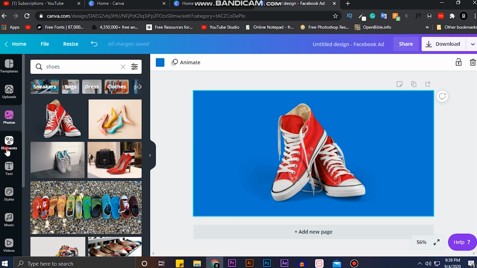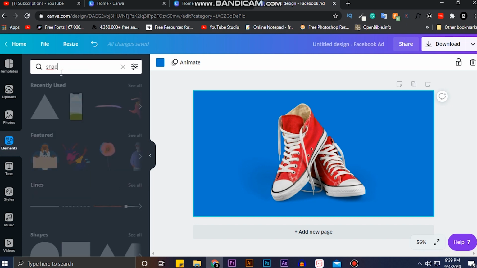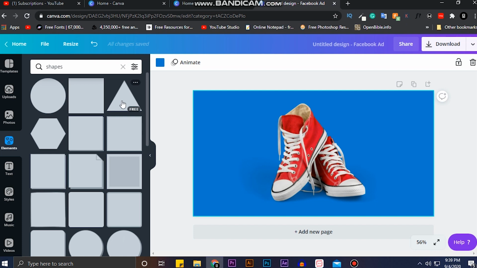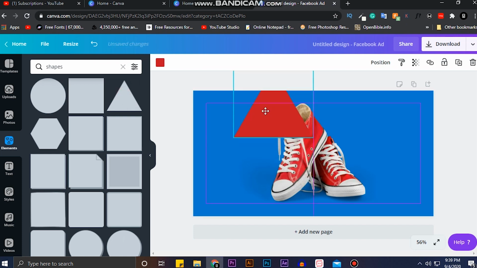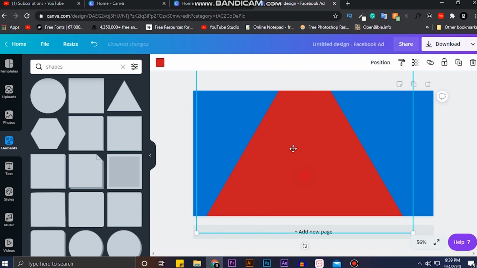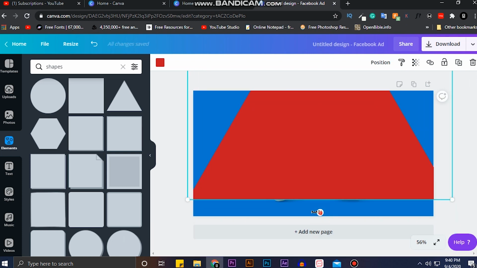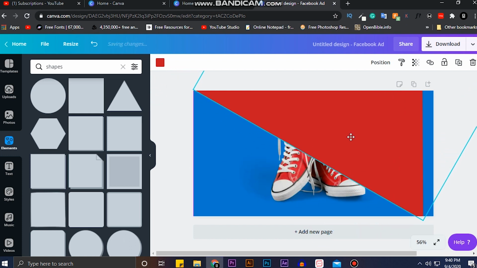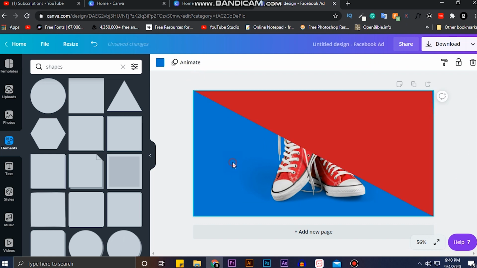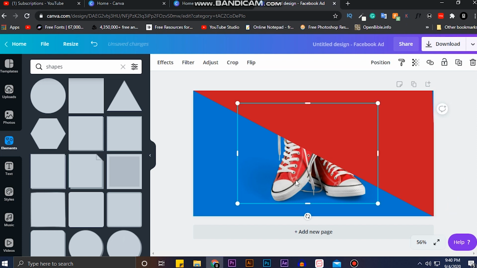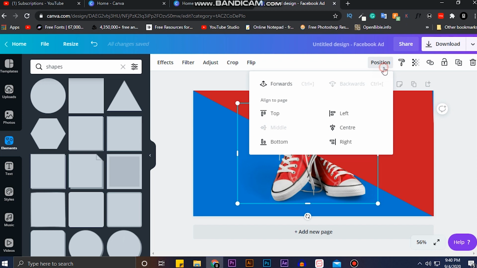Now I want to have like a split color background, so I would use a triangle for this. Okay, bring the shoes forward so that the triangle can be in the background.